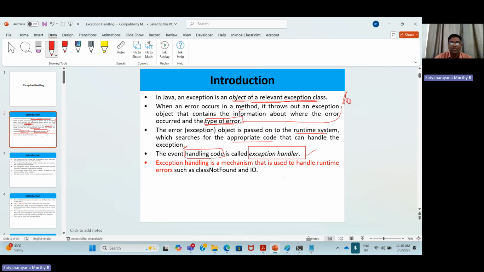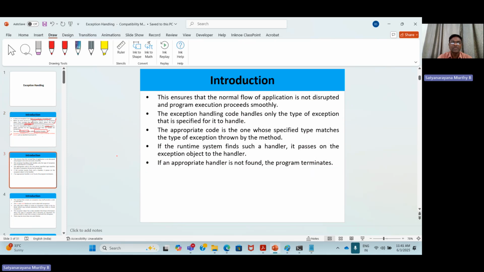So the exception handling code in a program is known as the exception handler. That is what exception handling is. Exception handling is a mechanism that is used to handle runtime errors, like arithmetic exception, array index out of bounds exception, null pointer exception, number format exception, whatever it may be. Now, the exception handling ensures that the normal flow of application is not disrupted and the program execution proceeds smoothly.